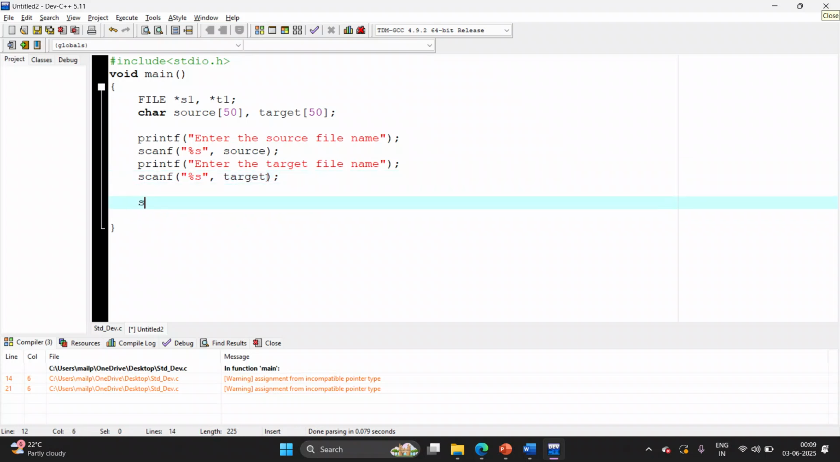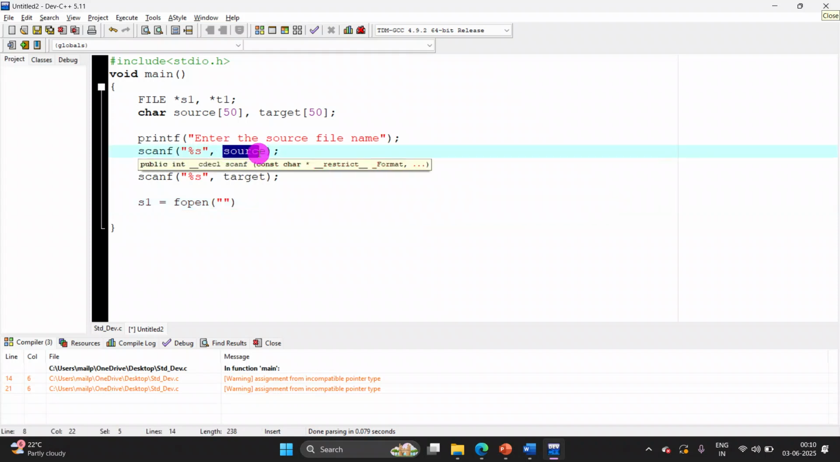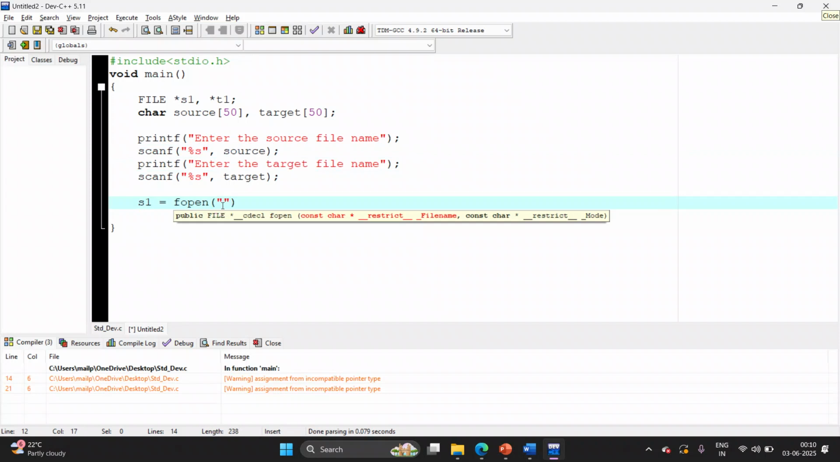Now, using the pointer for file 1, you will perform fopen operation. The name of the file is stored in source. So the file name will come here, source. Since it's a variable, we are not going to put double quotes. Source followed by in which mode are we opening it. So it will be read mode because I'm copying the contents from the source file into the target file. So it means I'm reading the values from the source file. So I'm opening the file in read mode.